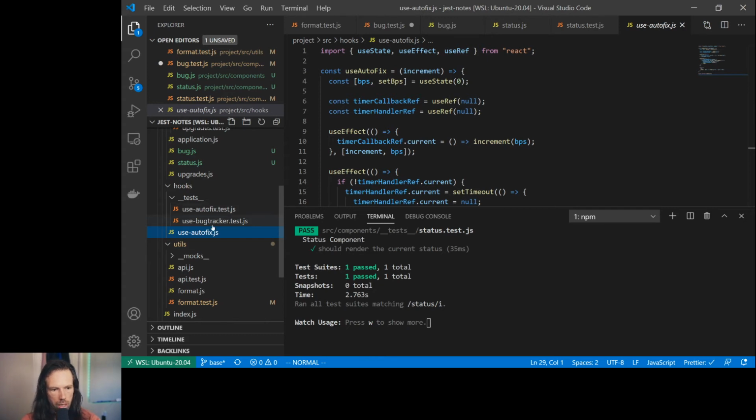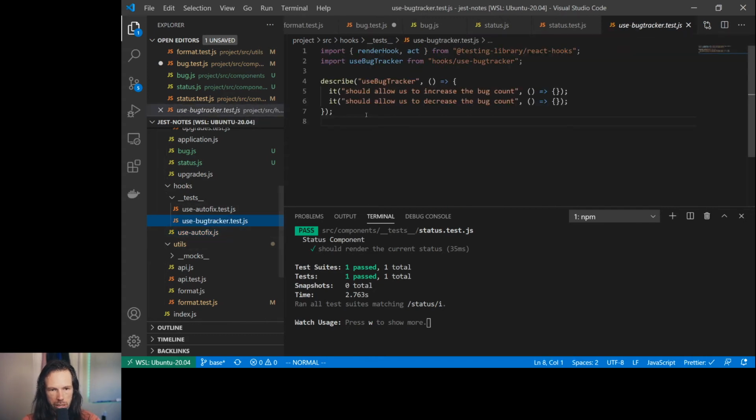So we got this bug tracker here, and there's two things I want to test. One, that when I call essentially an increment function or add bug function on the use tracker hook, it should increase the stored bug count. And if I call remove bug or decrease, it should reduce the bug count. So something inside of this bug tracker is going to need to keep track of how many bugs are currently shown. And that's the data that we end up seeing in that status bar eventually.